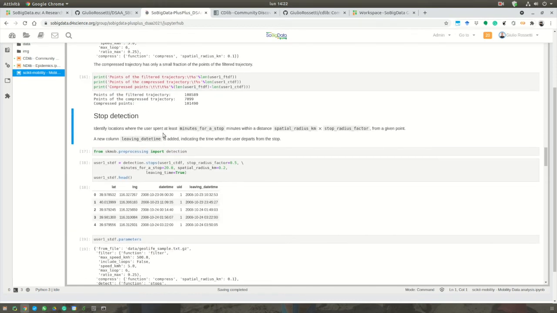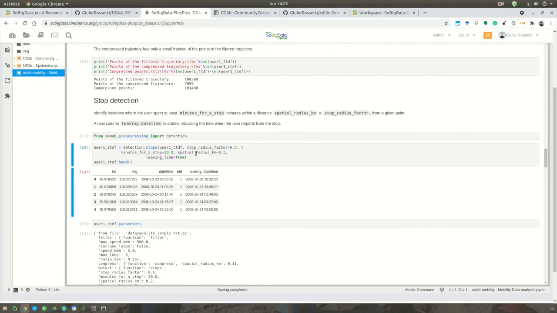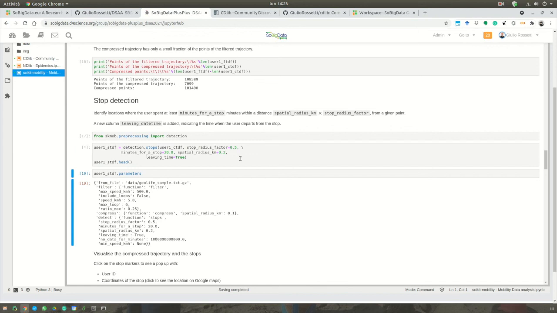And finally, we can also do stop detection. Stop detection is important because it allows us to identify those locations where the user spent at least a given amount of time. Here, minutes for a stop is the keyword, and you can also specify the distance to identify the set of points representing the stop. So this works this way. You can do the detection phase. You specify the radius factor, the minutes for a stop, the spatial radius, and so on. All the information can be found completely in the documentation.